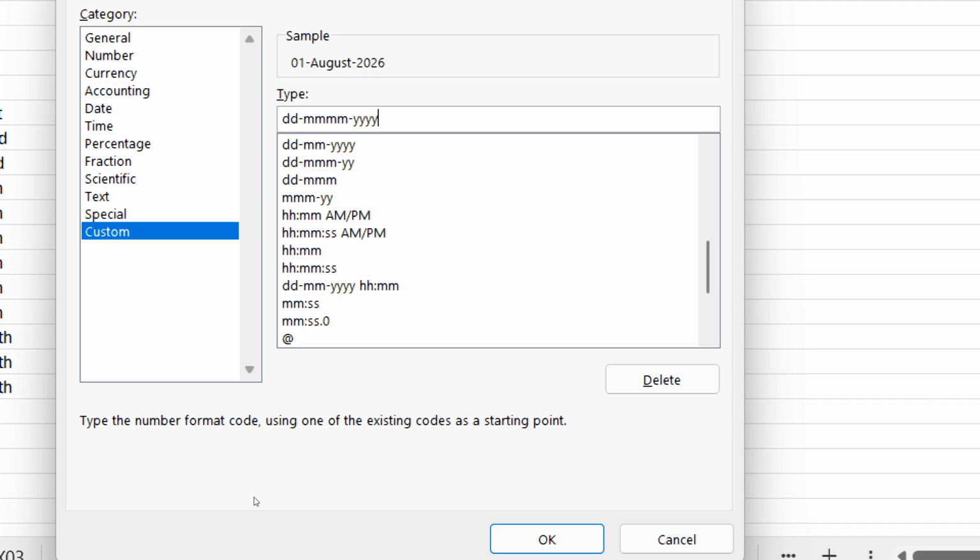3 D's. 1, 2, 3. SUN for Sunday, MON for Monday, Tuesday. 4D gives Sunday, Monday, Tuesday, Wednesday, Thursday, Friday, Saturday. I think 4D is Saturday. 1st August 2026 falls on Saturday. Okay. Yes, 1st August 2026 is Saturday.